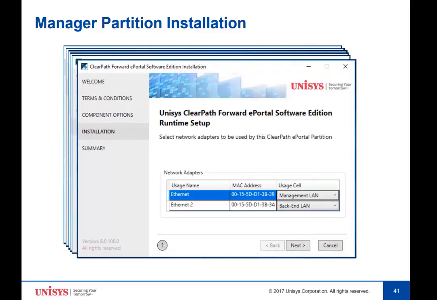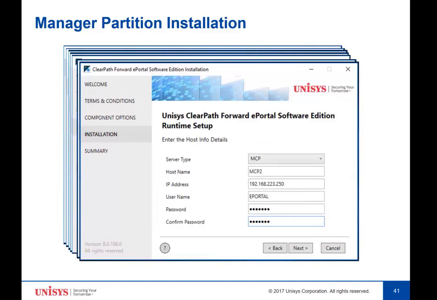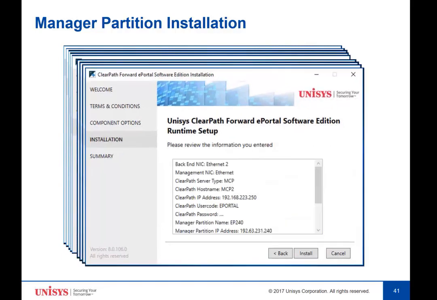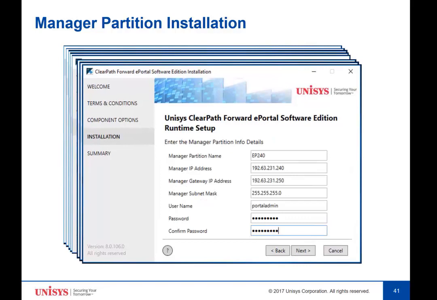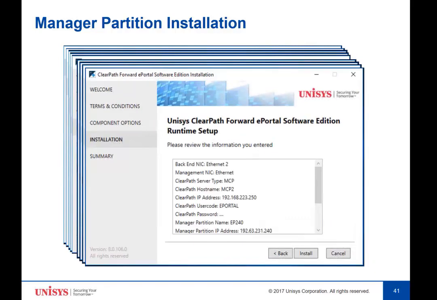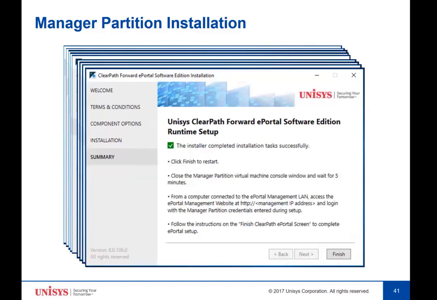You have to do a little configuration for your virtual LANs, your VNICs, I should say, as to which one you want to be the front-end network, back-end network, or management LAN. In this case, a manager has a management LAN and a back-end LAN. It's going to ask you for some credentials, maybe the IP address to connect to this manager partition, and give you the opportunity to confirm those settings. Then your software is installed, and that is now an ePortal manager virtual appliance. And it may reboot and so forth to come online.